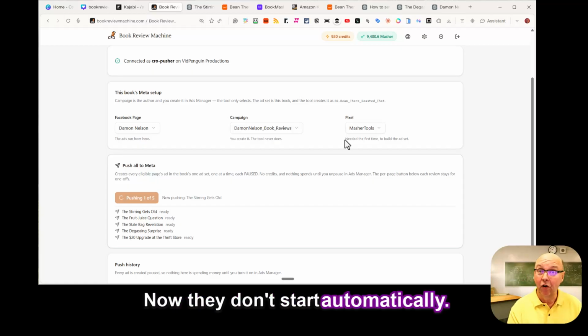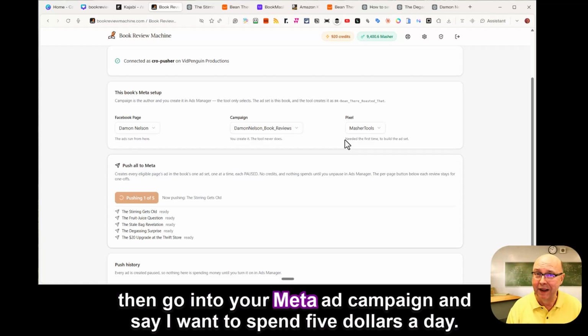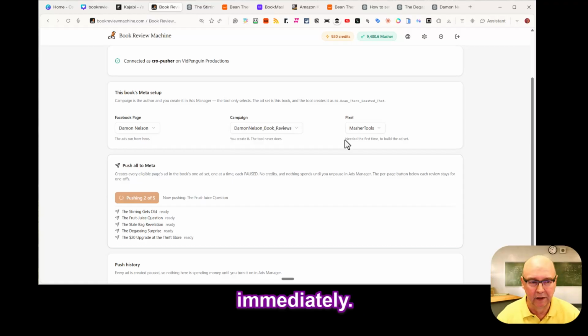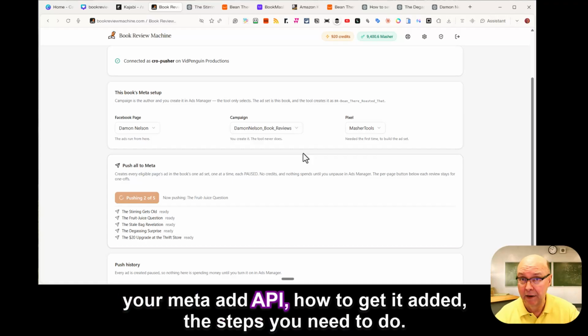Now, they don't start automatically. This is the beauty of it: you could build all the book reviews you want and then go into your Meta ad campaign and say, I want to spend $5 a day. And it would have all these book reviews ready to go, and it would just start serving immediately. And again, we'll show you how to do this, but I've got instructions on how to get your Meta ad API, how to get it added, the steps you need to do.